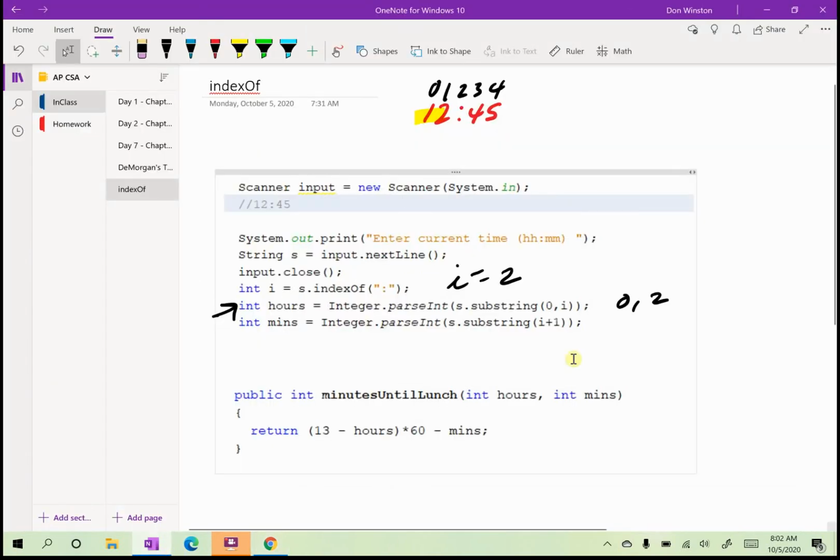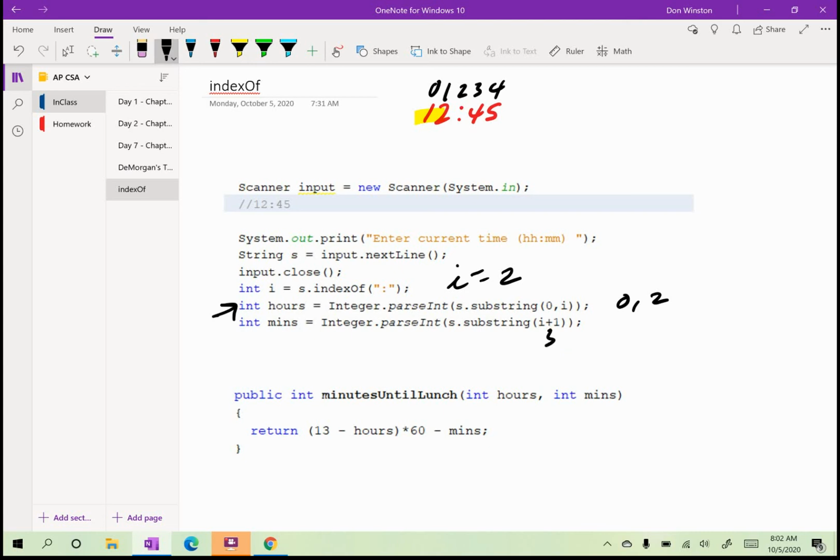And now this says, start at index 3, because i is 2, and then go to the end. So that's how you interpret that: start at index 3 and go to the end. And so now it's going to grab that.